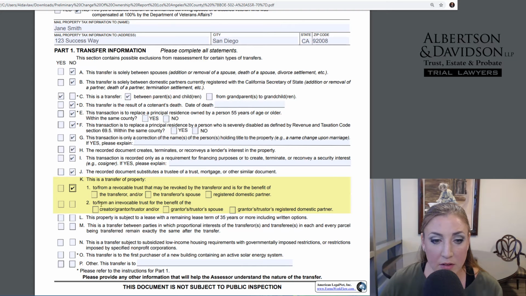And then the second subsection under K is to or from an irrevocable trust for the benefit of the creator, grantor, trustor, trustor spouse, or the grantor, trustor's registered domestic partner. So again, if you're transferring to or from either a revocable trust or an irrevocable trust, if you are able to check one of these boxes, you may be eligible for a reassessment exclusion and save some money on some taxes.